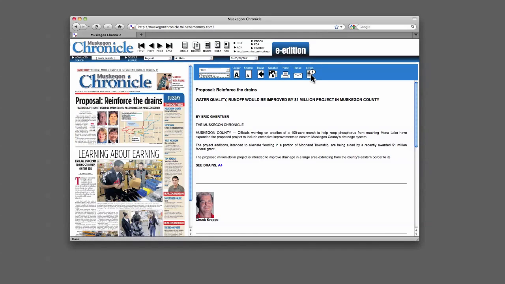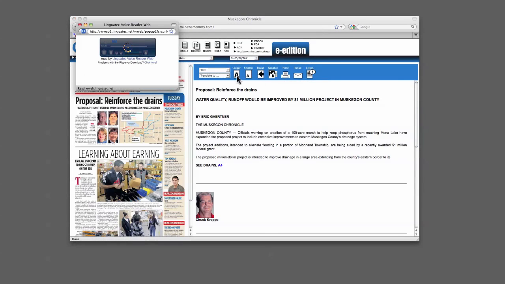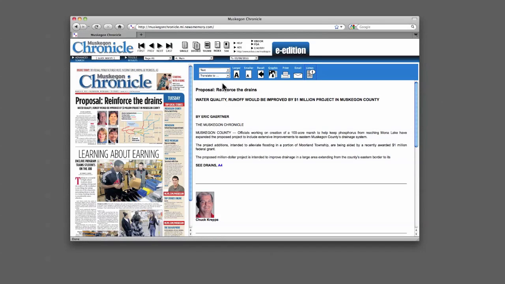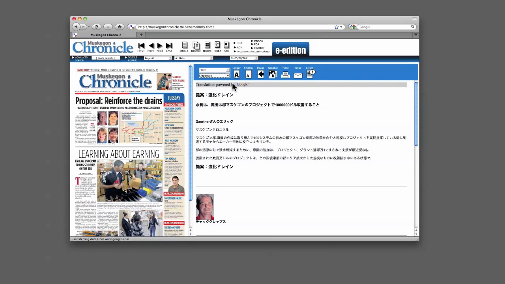The e-edition will also read aloud your selected story. Click the Listen button to open an audio player window and hear the story read aloud. The down arrow button within the audio player window allows you to download an audio file of the story and save it to listen to later when you are not connected to the internet. For example, you could download audio files of several stories to your iPod and listen to them while out for a run. Also, while in text mode, you can translate your selected story into 11 languages. Simply choose a language from the Translate To drop-down menu above the reading window.